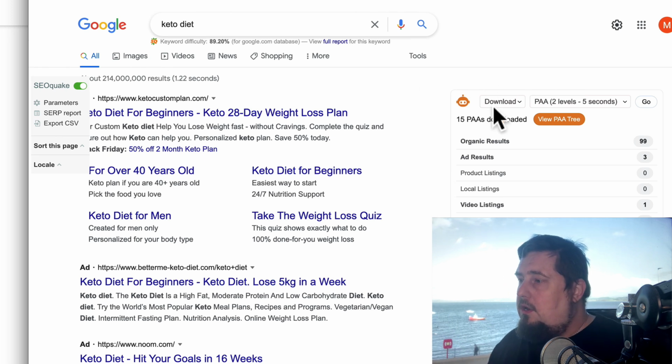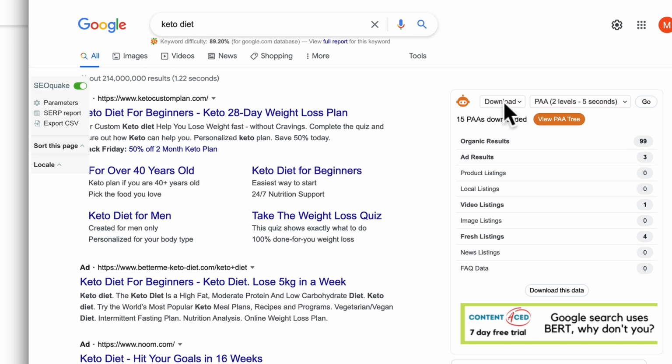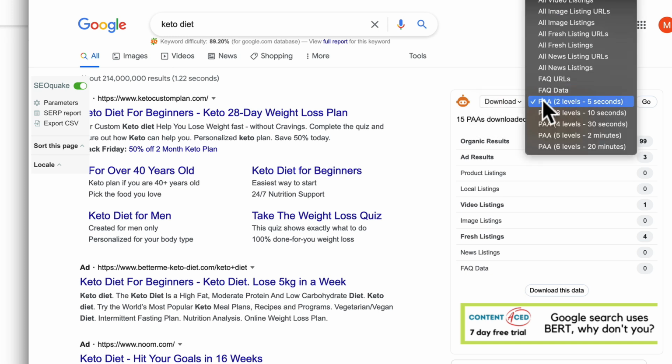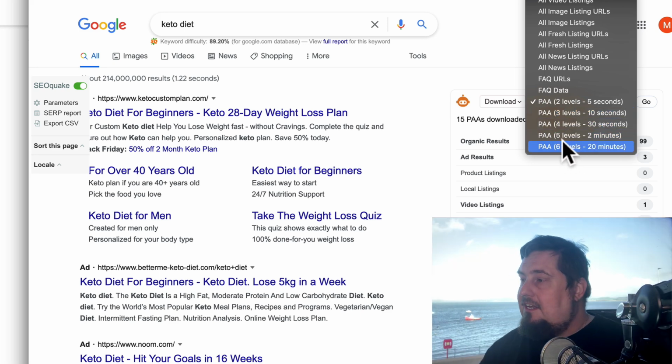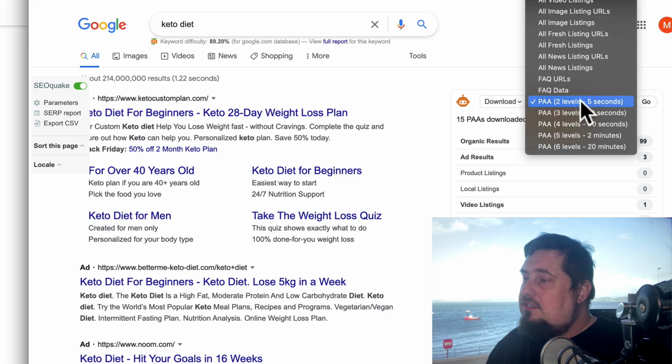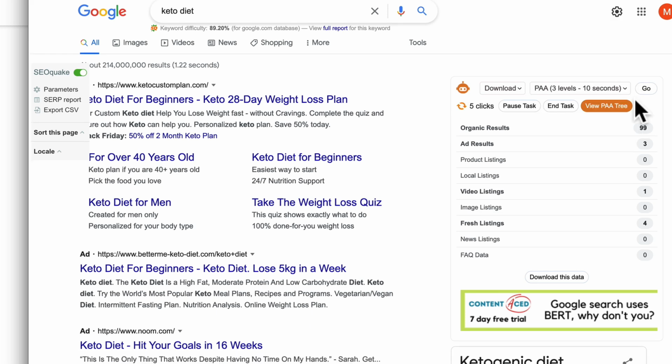Okay, so we need to make sure that this section is on download. We want to go to PAA, at least 2 levels. You can spend more time if you want more data. You can go right up to 6 levels if you want all the data available. PAA stands for People Also Ask. So just for this example, I'm going to click go.